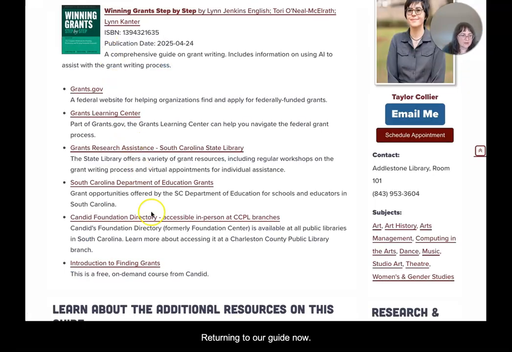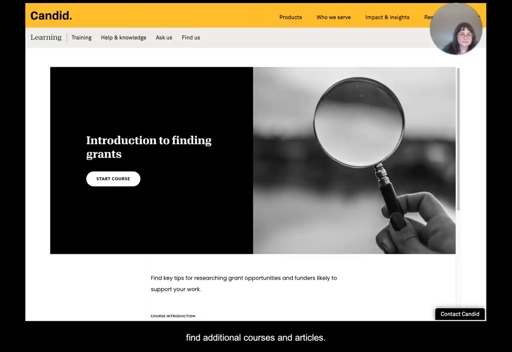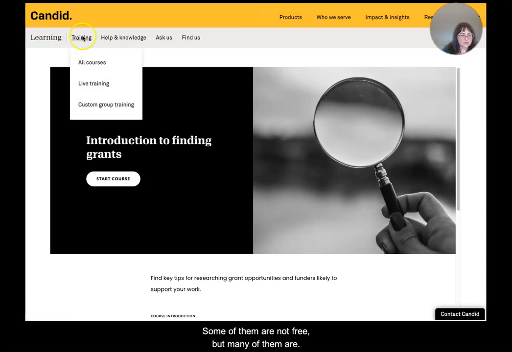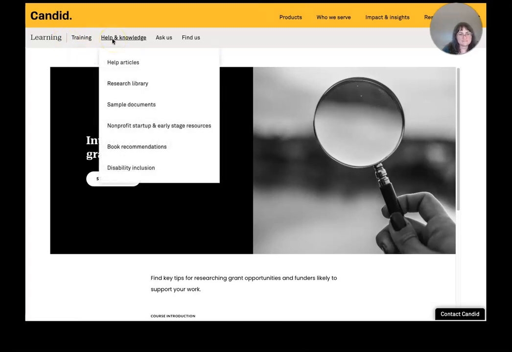Returning to our guide now. Lastly, Candid has some great resources to assist with nonprofit research and grant writing. Introduction to Finding Grants is a free online on-demand course. You can also browse through Candid's Learning website to find additional courses and articles. Some of them are not free, but many of them are.